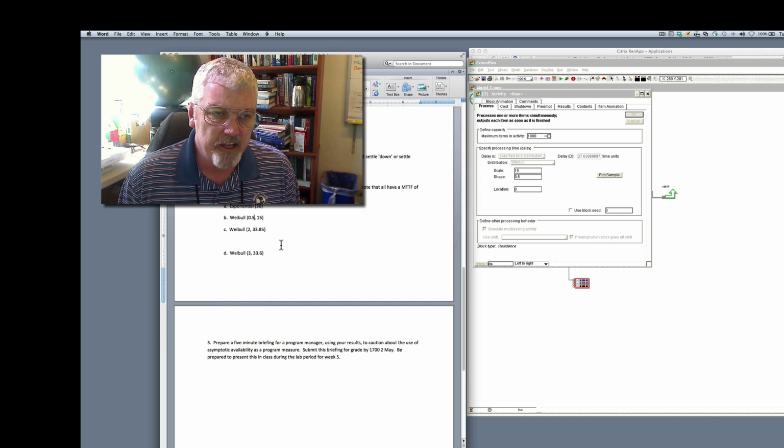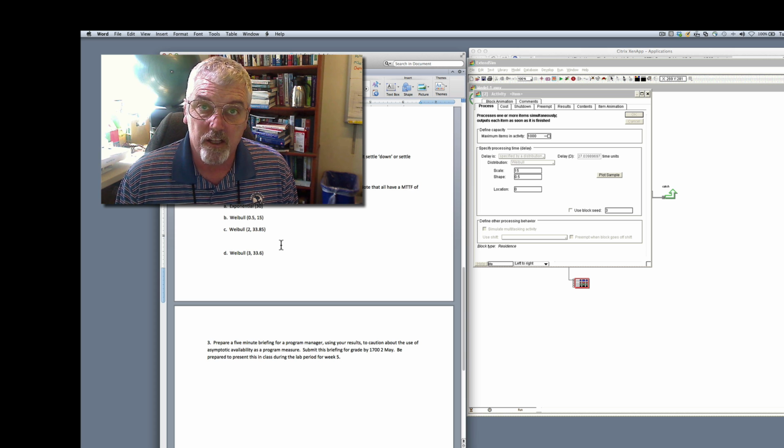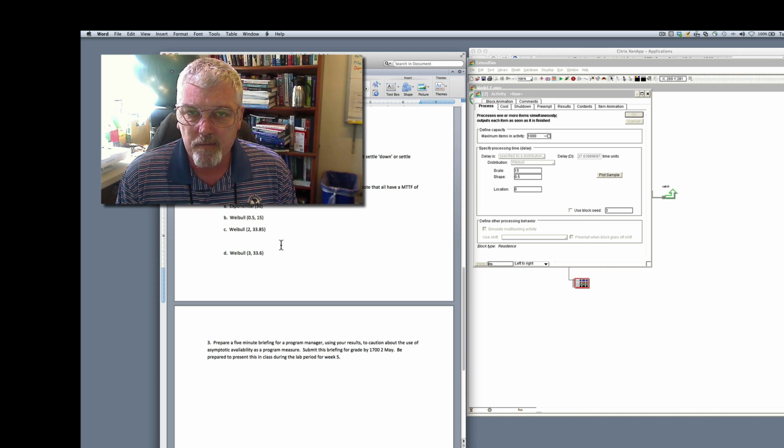Now what you're required to do at the end of this is to do these 4 different distributions, and some of them are going to settle down, some of them settle up, and some of them are going to oscillate like we saw with the normal. The point is that they don't start at that asymptotic value immediately, and that's the point of the lab.